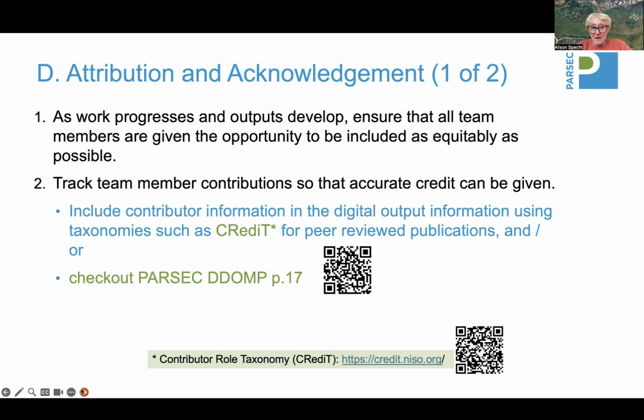But on the flip side of that, you must make sure that all team members are given the opportunity to be included as equitably as possible. And this may require some effort, particularly for those quiet team members who maybe have felt they didn't fit in, the non-core members for some activity. But I think it's usually rewarded to bring such people in. It behoves the leader of the sub-teams, or the leaders as a whole, to track team member contributions so that accurate credit can be given.